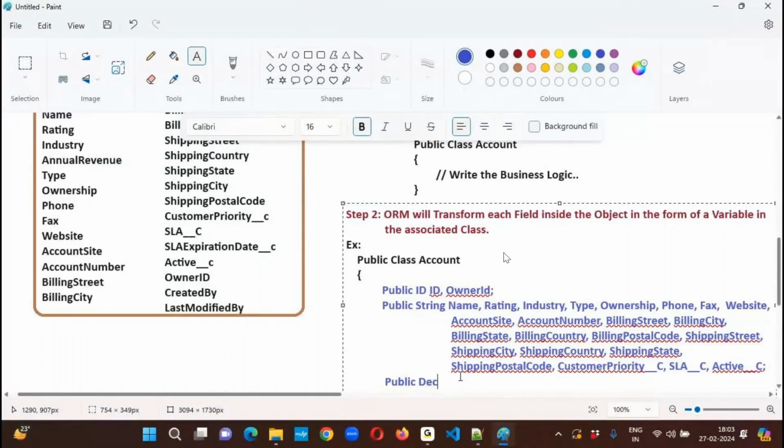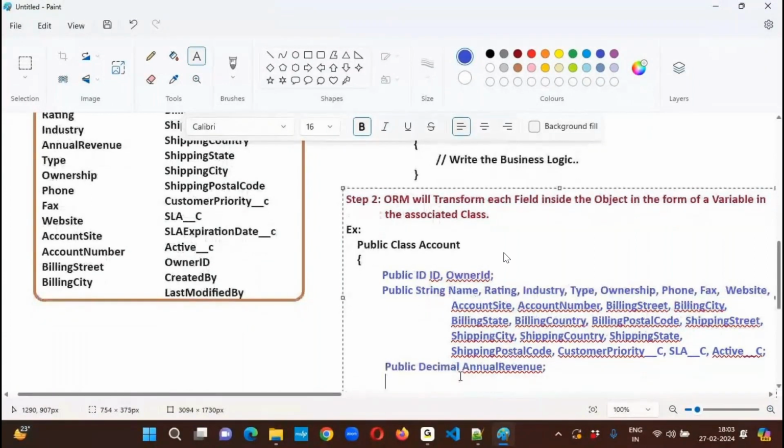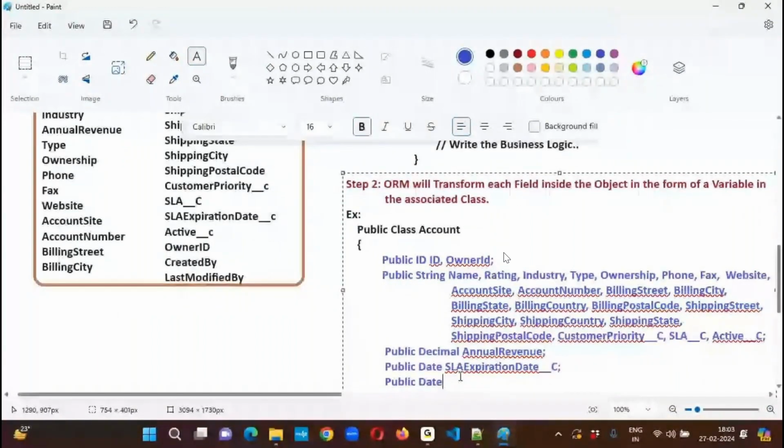Decimal. Annual revenue. SLA expiration date is a date type. Created date and last modified date are date time. Date time.